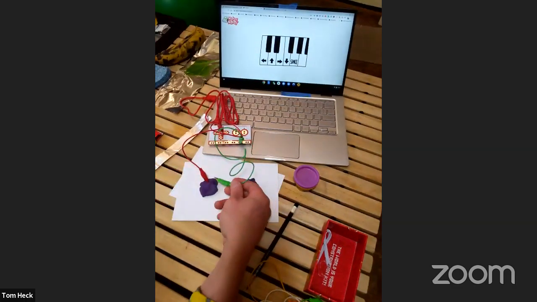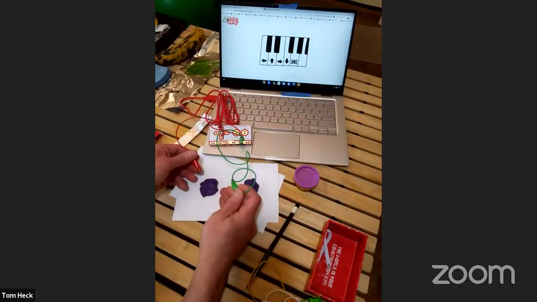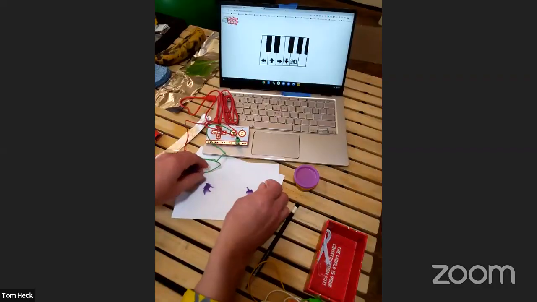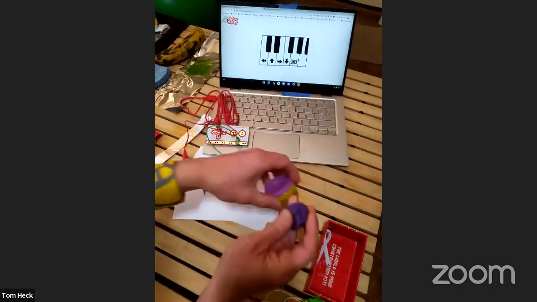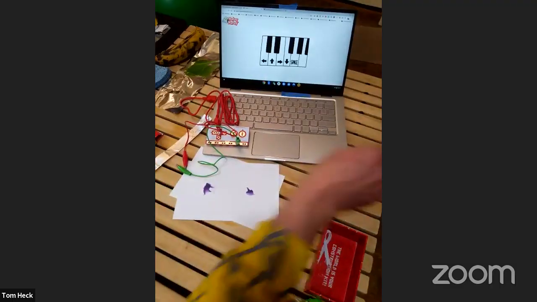I can also do this. And there you have it. So the Play-Doh is conductive. So that's kind of cool. It's also very sticky, this Play-Doh is today. I'm going to put that over here.